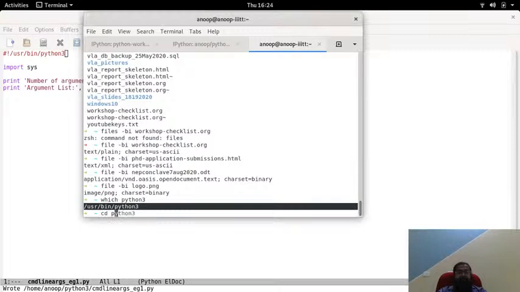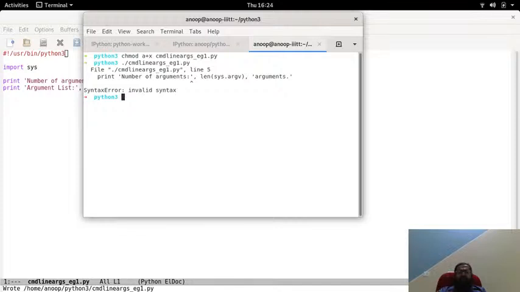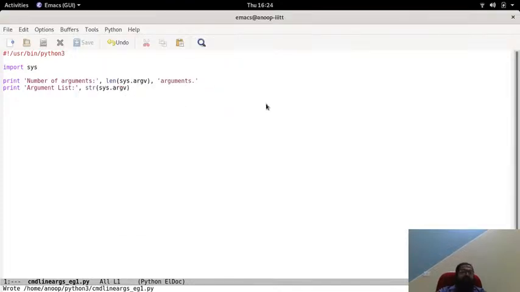Cd Python 3, clear, and Python. Oh, I don't need to. Oh wait, I can do a chmod a plus x command line arguments example py, and I do a dot slash command line args example 1 dot py with no arguments passed to it, and it says I made a mistake.